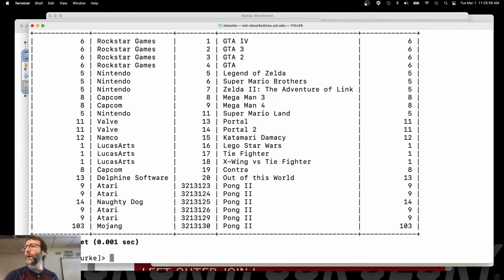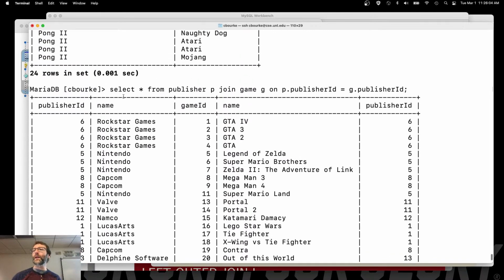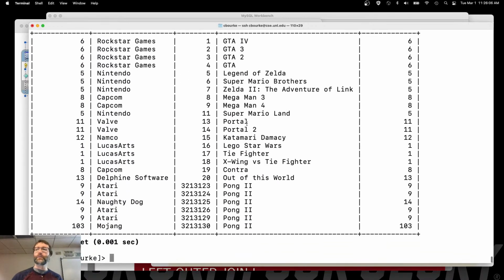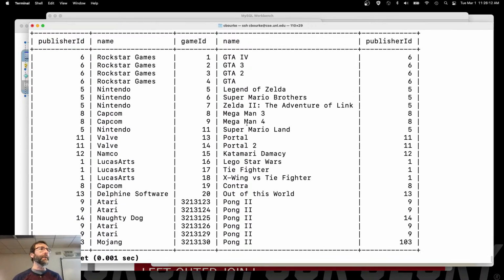All right, so now I'm going the other direction. You see that I've got the publishers here, and then their games. Except that I don't see any publishers that don't have a game. All the publishers here have a game, right? Remember that there were like 14 publishers, but only 10 of them had actual games in our database. Why don't we see them here?